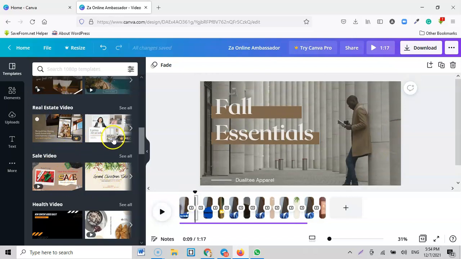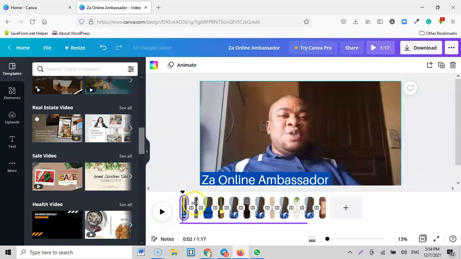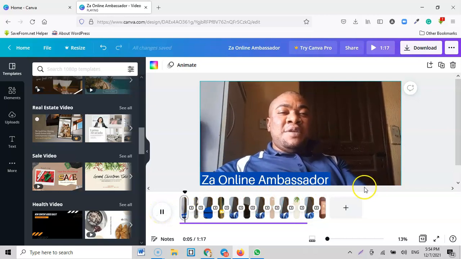If you can see, there's the pro and there's also a free one. You can't go and pick the pro and want to use it. No, you have to make sure you upgrade your account to pro. So that is important. Now you can see we've achieved putting in the audio while our own audio is still playing.